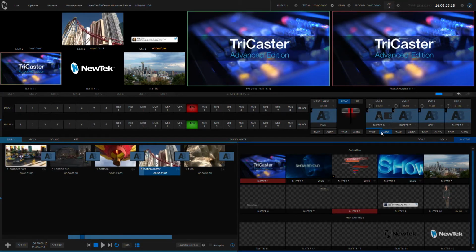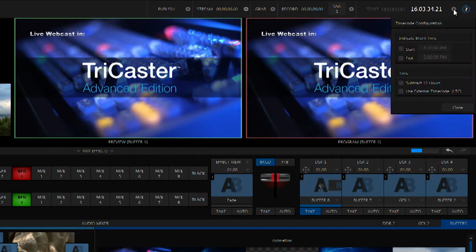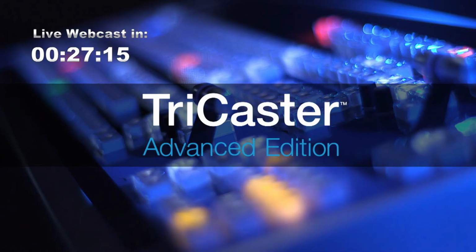So let's go ahead and bring up our title template, and this title template is waiting for information from our production clock. Go ahead and start our production clock, and you'll see that it instantly grabs the information from our production clock. It knows when the show is going to start, and it's able to display that information, making all of our viewers aware of when the live webcast is going to begin.